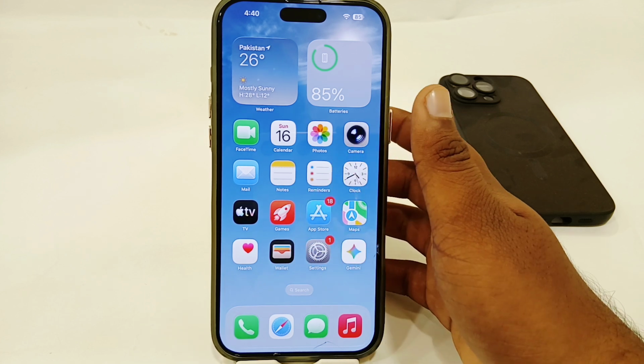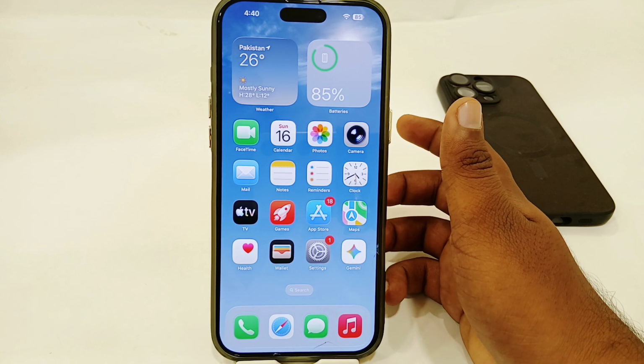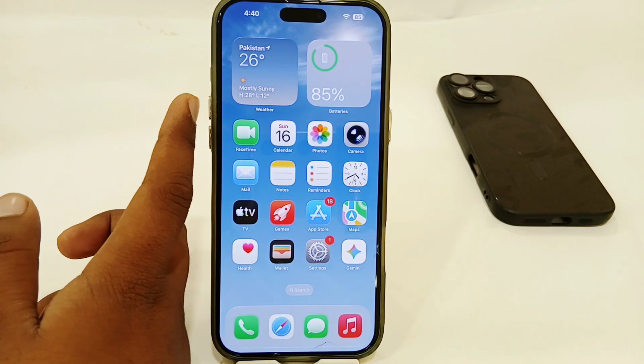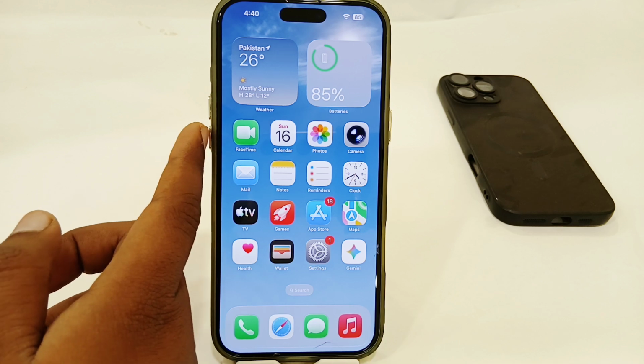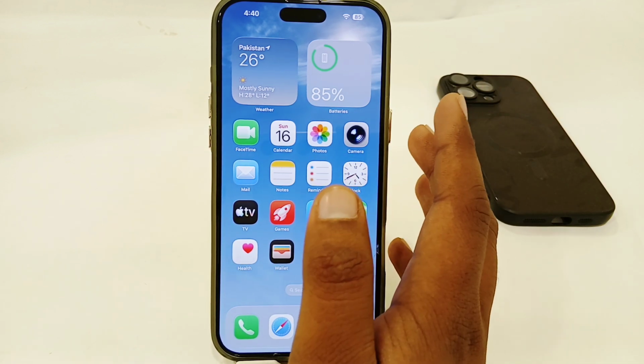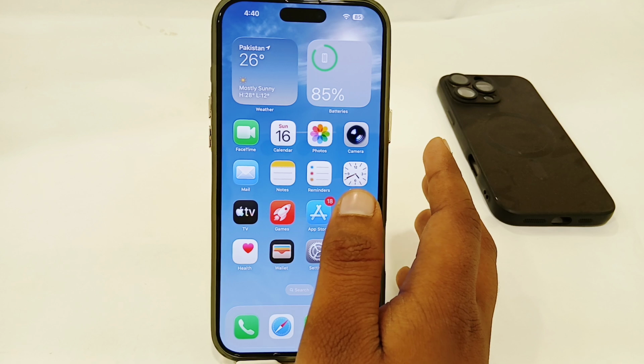If it's still not fixed, you just have to force restart your iPhone. To do that, you have to quickly press and release your volume up, then volume down, then press and hold your power button. Wait for your phone until the screen goes fully black. So let's try this.